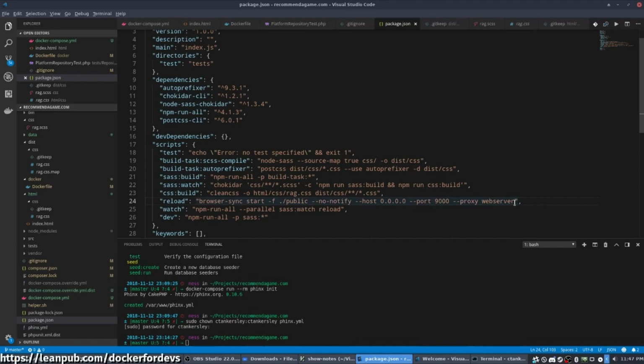We're not going to proxy this to web server 8080 or localhost 8080, because that only exists on the host, and the containers don't know anything about the host. And we're going to augment our watch command. It's going to run npm run all, and we're actually going to run SASS watch and reload at the same time. So SASS watch will watch for our files that change. Reload will watch for files that change in public.